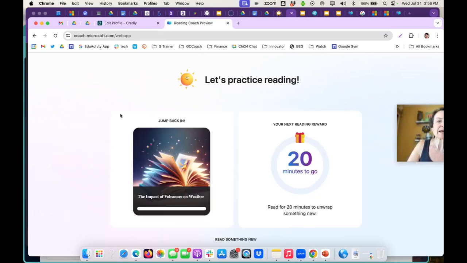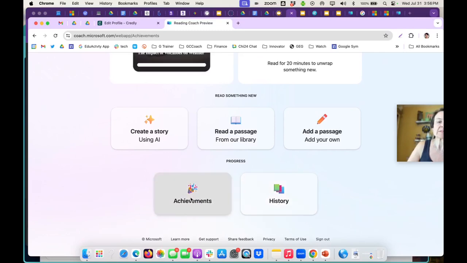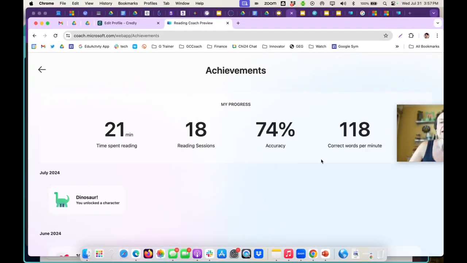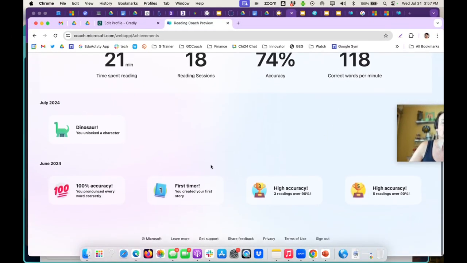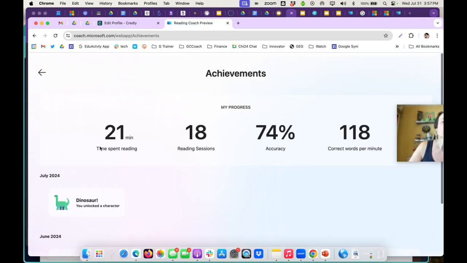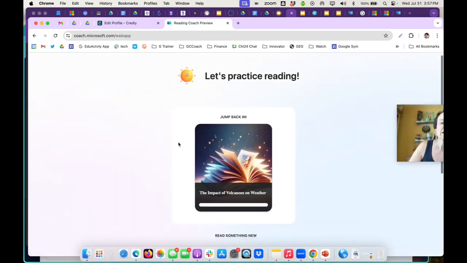All right, we're going to go back to home, and you can see here now, as a student, I have my individual progress, 21 minutes reading, 18 sessions, overall accuracy 74, again, partly because I didn't finish some of my passages, correct words per minute. And these are some of the badges that I get. And so the more I read, the more items that I unlock.